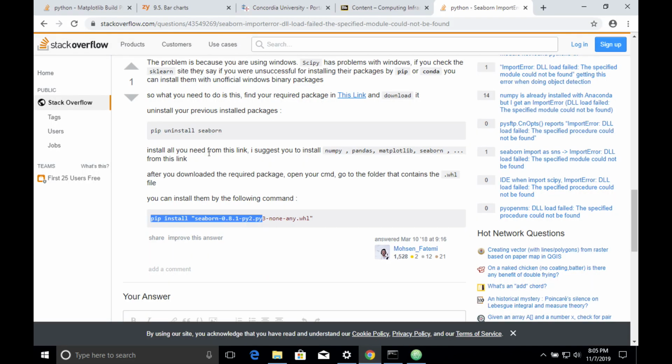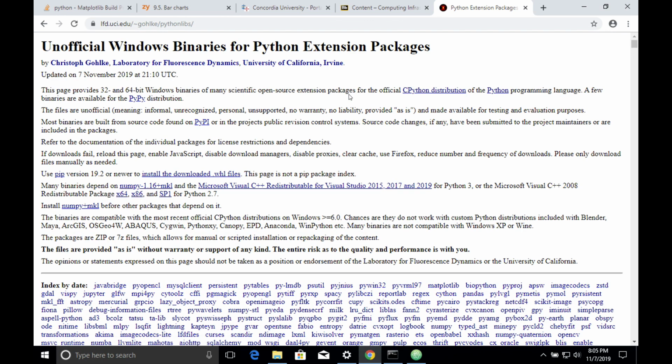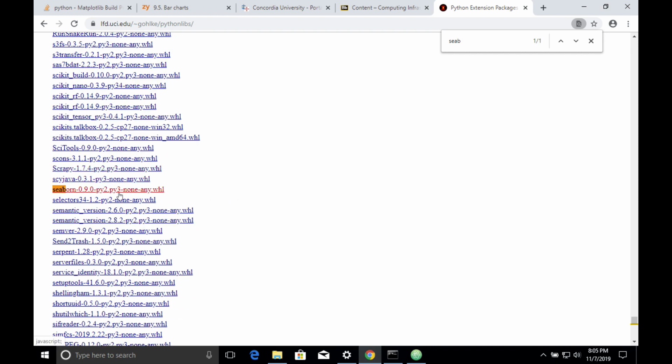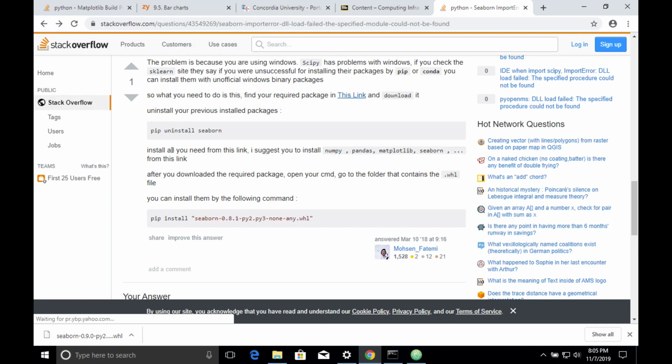So this one suggested find the required package at this link. So here's Seaborn. All right, it's downloaded. And then we'll do a pip uninstall Seaborn.